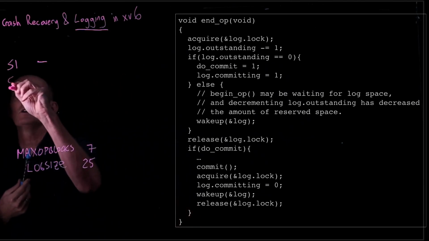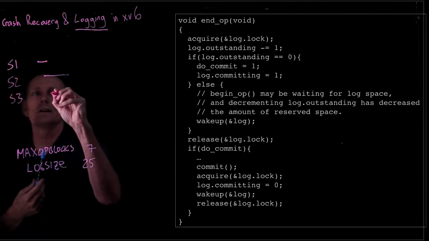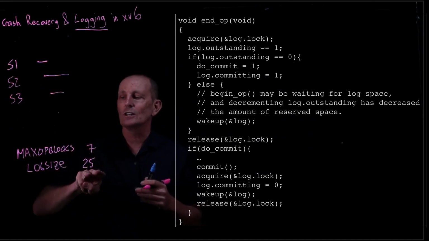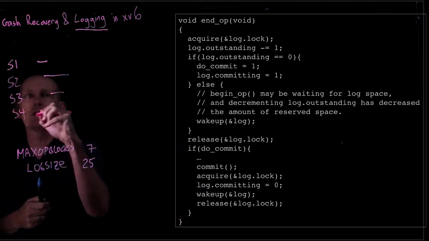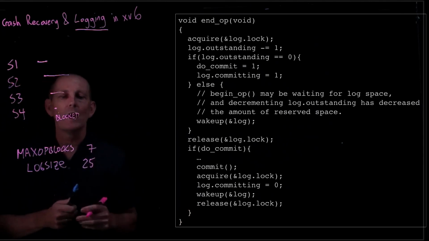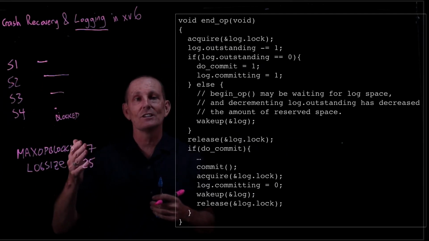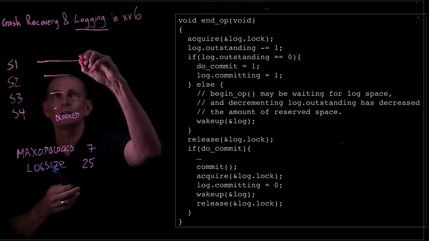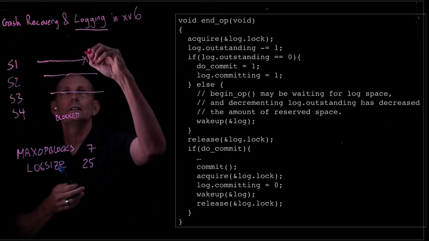For the same reason, when S2 comes along, it can start an operation. And S3 can come along and start an operation, because 3 outstanding operations, each at most 7 blocks per operation, is a total of 21, which is less than 25. When a 4th one comes along, it'll be blocked, because it'll look and say, well, the 3 existing operations plus me is 4 times 7 is 28, which may exceed 25. Now, let's say S1 comes along and ends the operation.